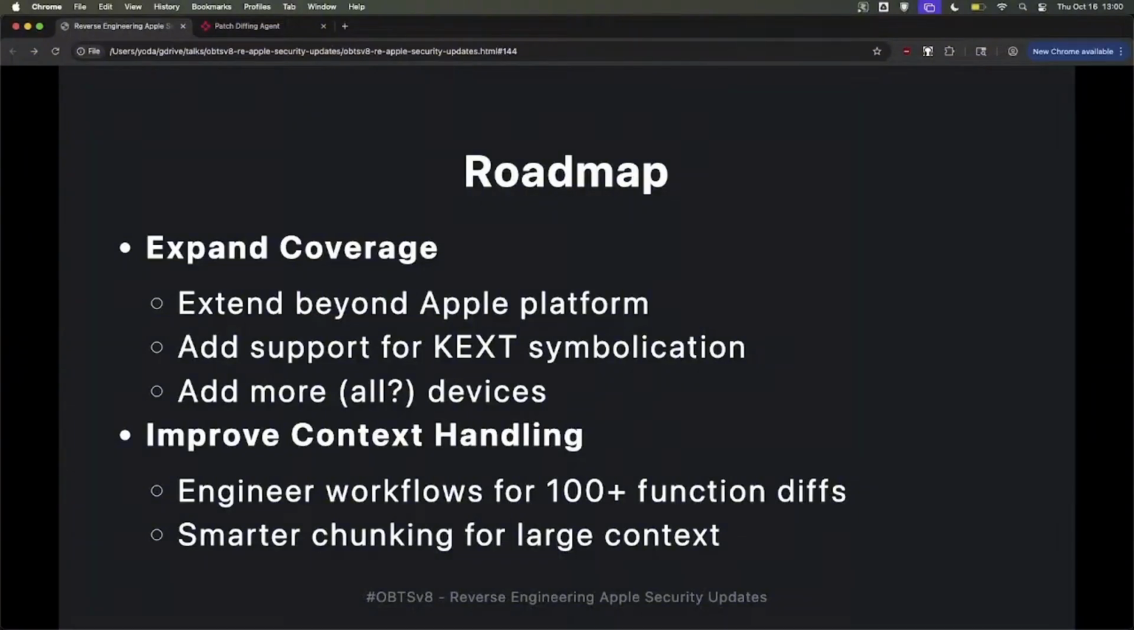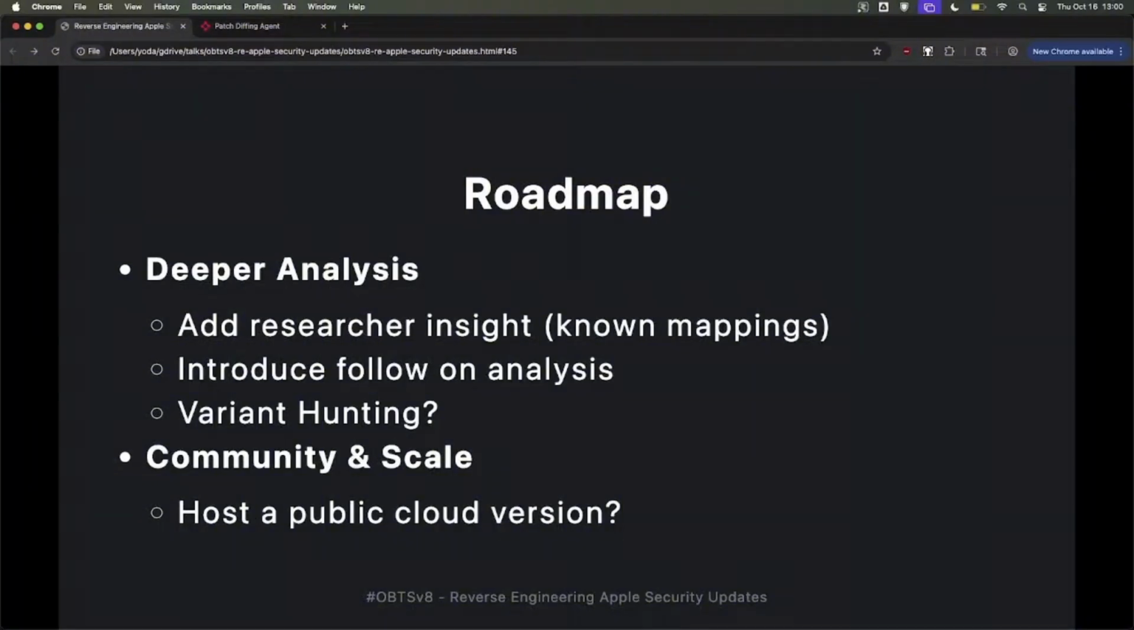Context handling is a big thing. Sometimes you have a binary that has 100 modified functions, and you pipe all those unified diffs into your LLM. And I think on Gemini, you can have like 1 million tokens, but even you'll go over that if it gets too big. And so these are things to consider. But you can handle that with pipelines. You can do prompt chaining. There's all kinds of things you can do to fix that.